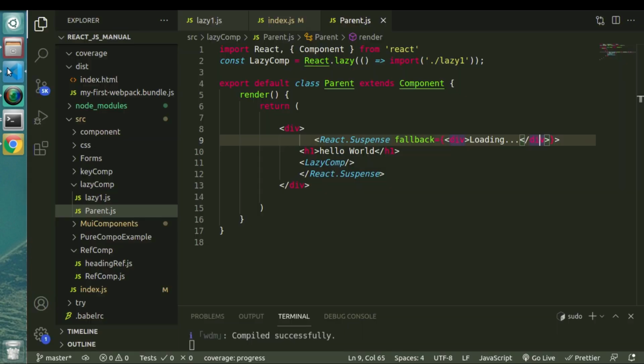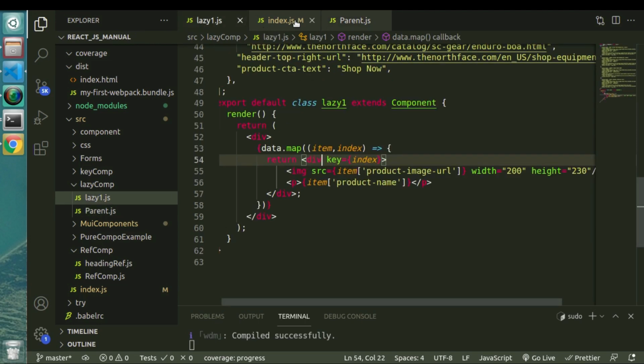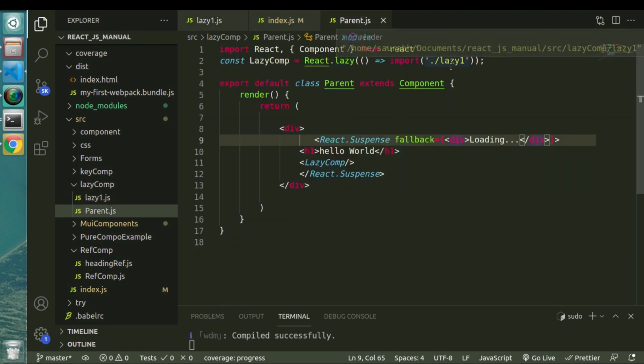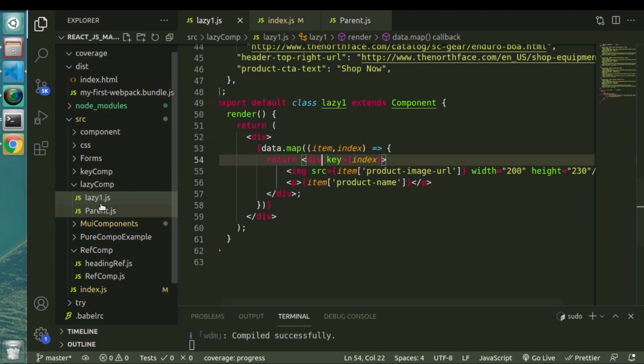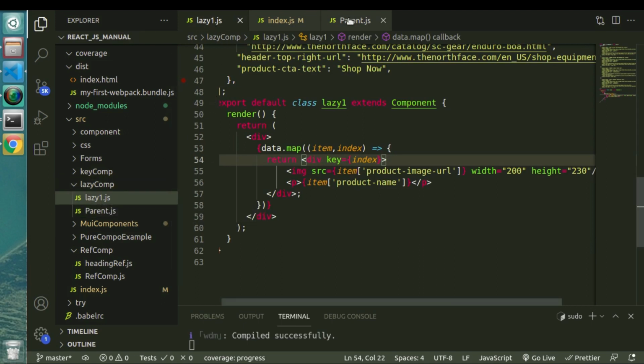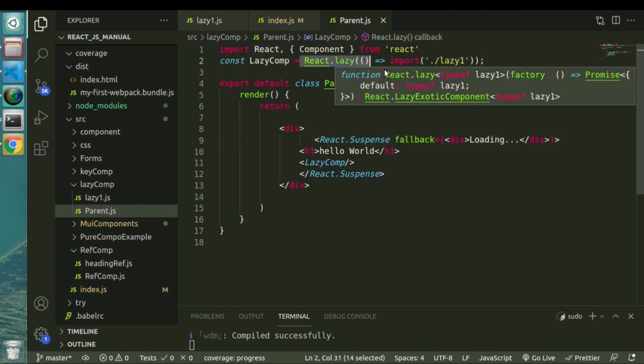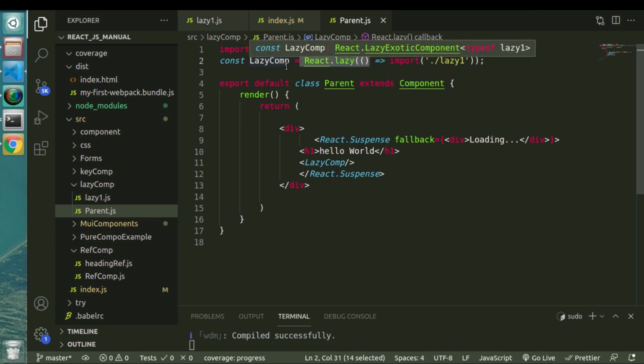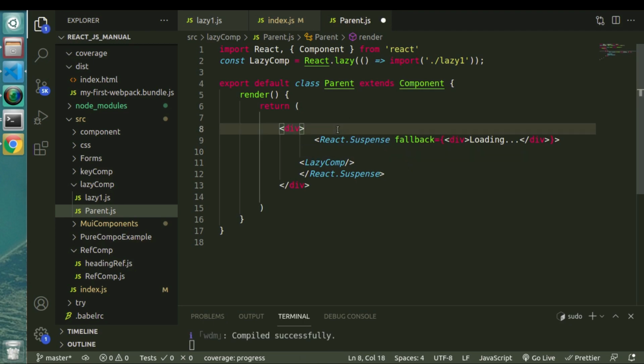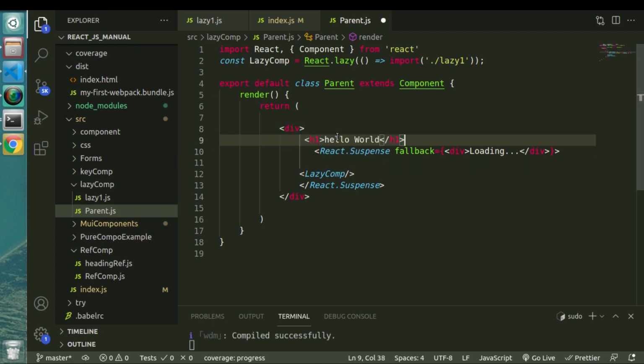Let's quickly recap this. Here we have created one parent component and one child component. We want to load this child component dynamically in our parent component. In order to import it dynamically, we can use the React.lazy method, and we have to put a wrapper around it, which is React.Suspense. Although we have wrapped the heading tag inside of React.Suspense, it is not necessary, and we can put our heading tag outside of it, because it is not dependent on this lazy comp.